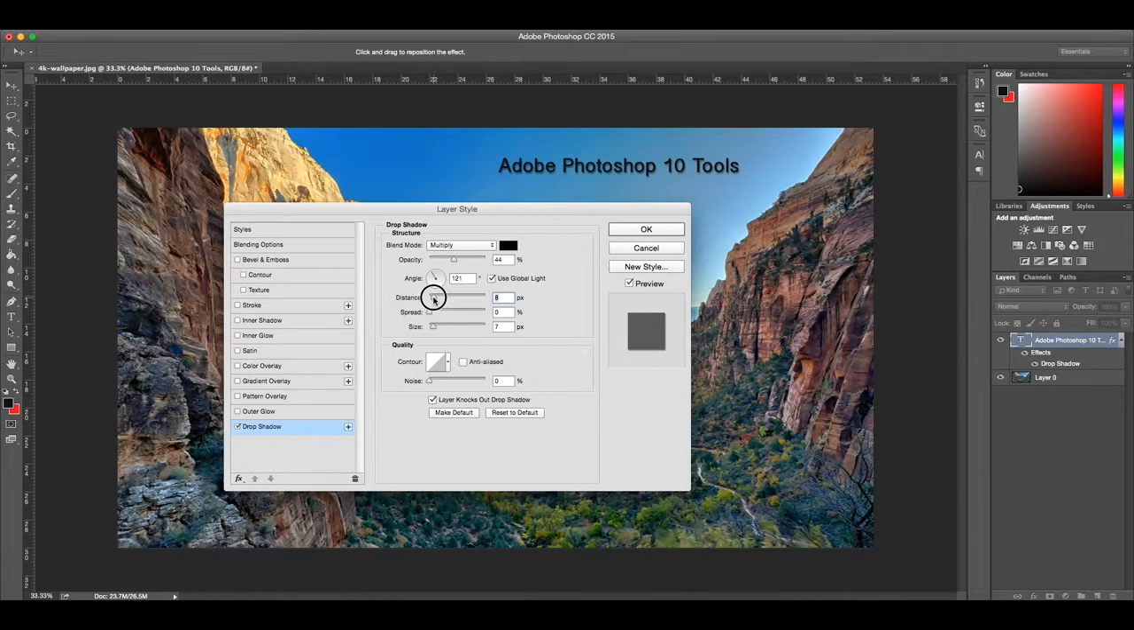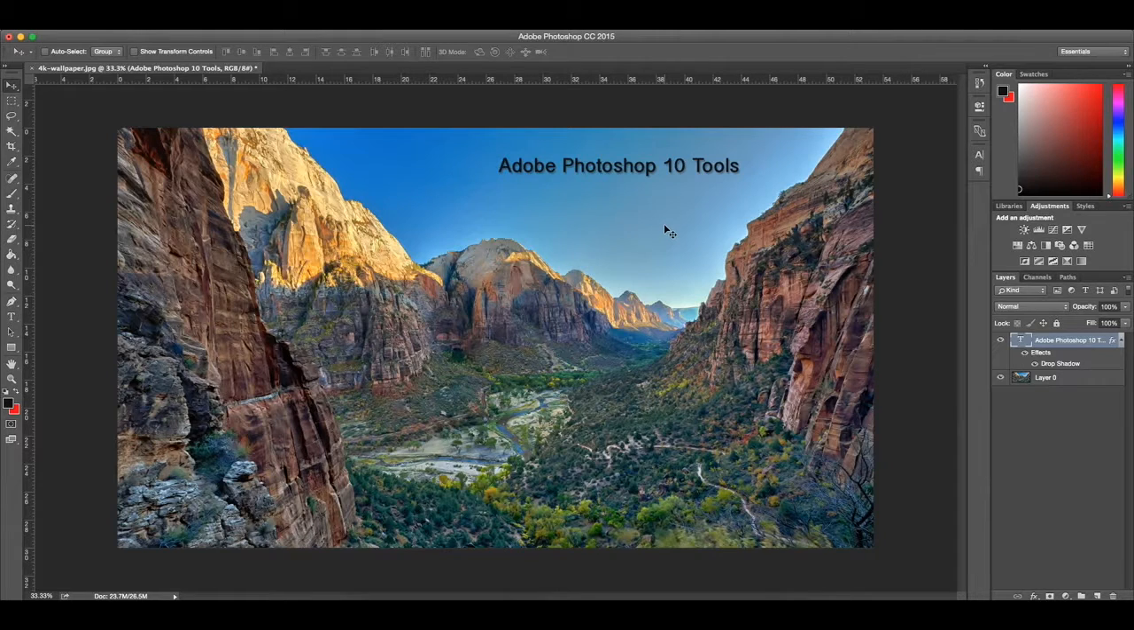So I'm going to adjust this distance down to about 11, change the angle a little bit, and you have other sliders down here to choose from, such as size. I'll move the distance down a little bit, and the opacity is how dark it is, so you can make it darker or lighter, and that looks about good, so I'm going to say OK.